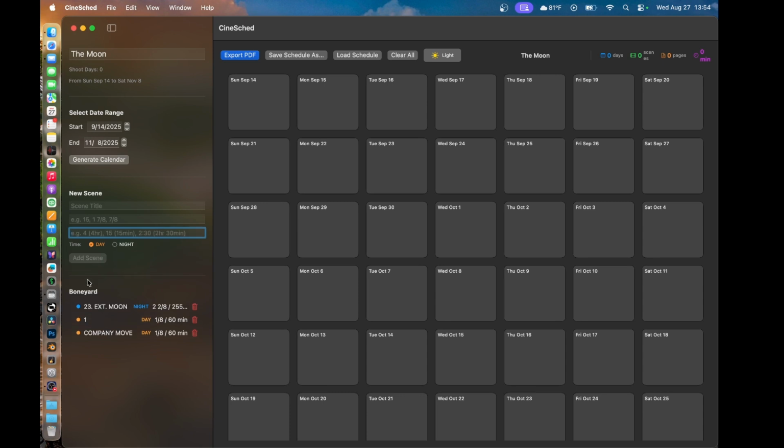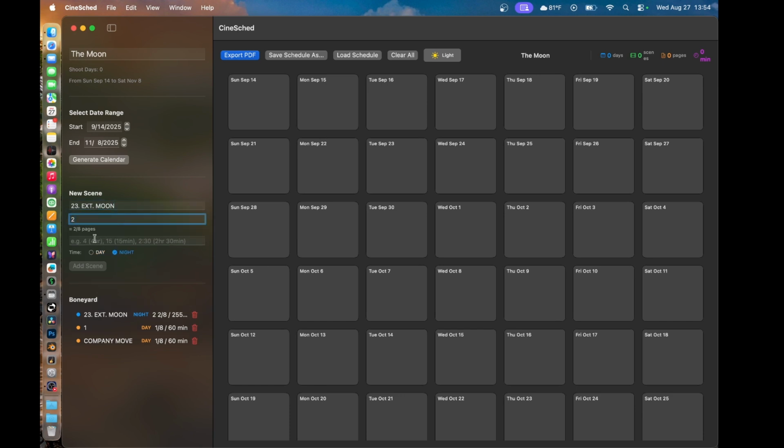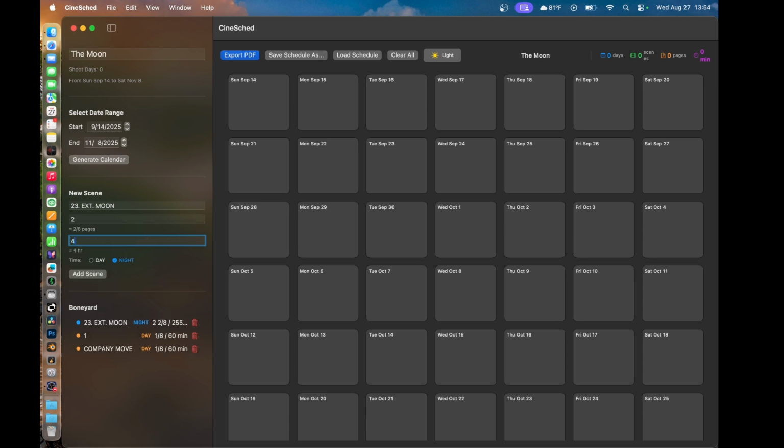I can add that. Maybe I want to split a scene up. So maybe I'm shooting the first half of scene 23, exterior moon here, and I need to do it again because I know that it's going to take me longer, so I can still do that. Okay, 23, exterior moon, night. And this one, we're only shooting for 2/8, and it's going to take me 4 hours to do that.